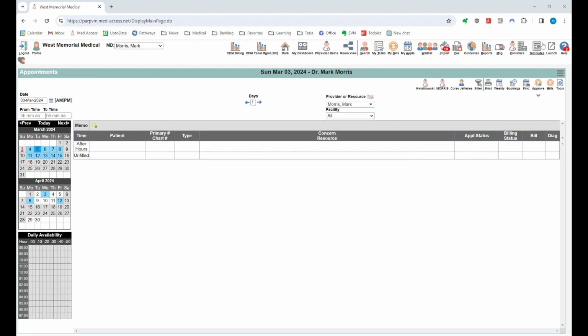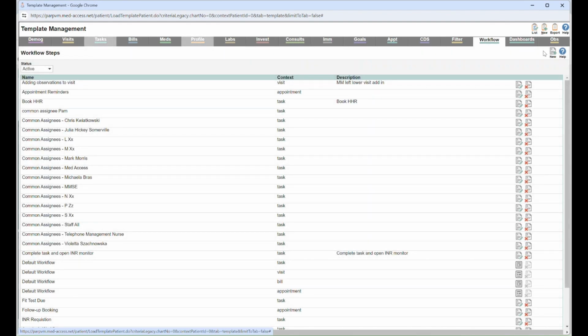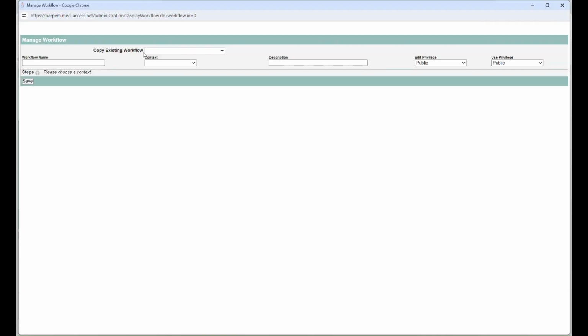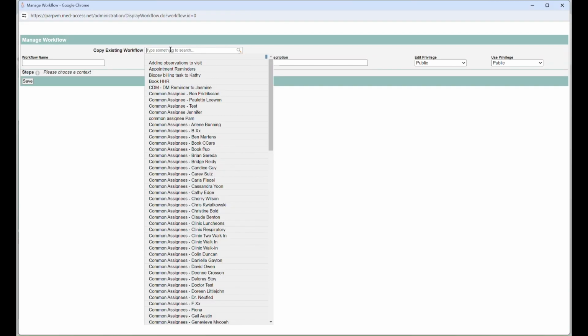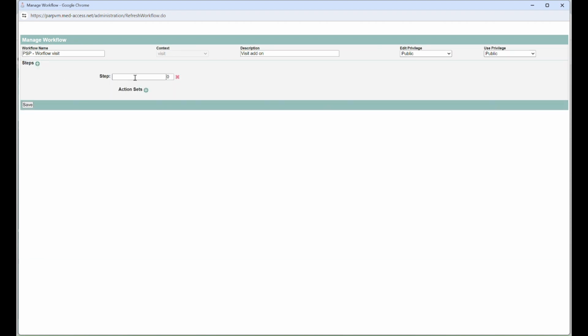And so what we'll start with, we'll go to the templates menu, we'll click under workflow, and then we'll start a new one. And so we could copy an existing one, the one I use is adding observations to visits, but instead of using that one, I'll just create a new one. So we'll label this PSP workflow visit. Contacts, this will be with a visit, and this will be visit add-on.